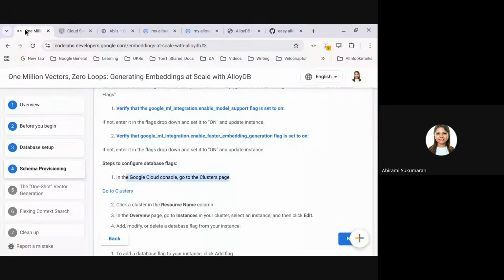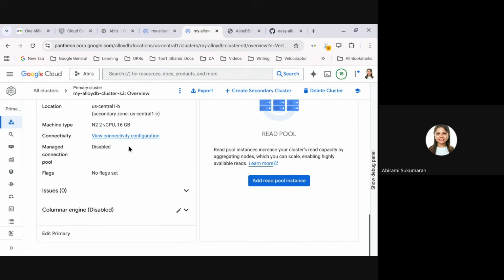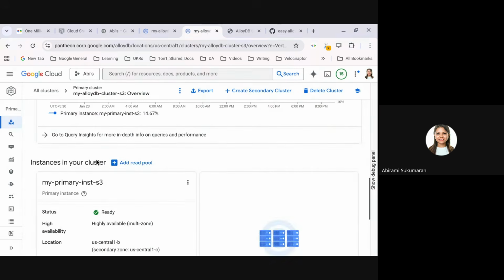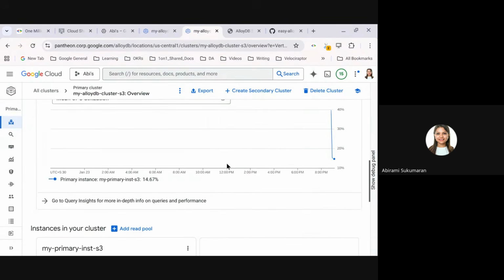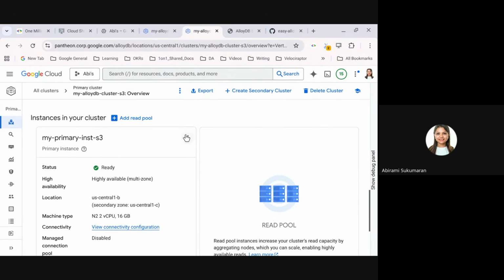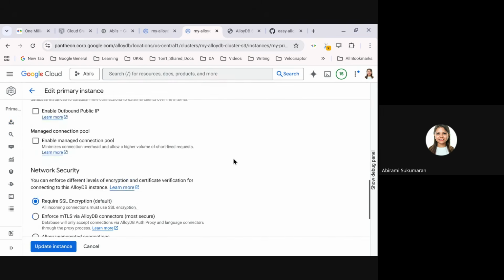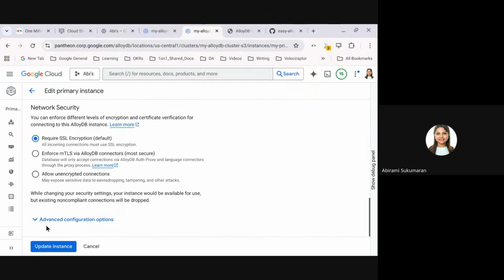The code lab is very explanatory. The code lab is telling you in the overview page of the cluster, go to instances and then click edit. So I'm right here. I'm scrolling down to find my instance here in the overview page in instance. There it is. Here is my instance. So I'll click the three dots and I'll say edit. Scroll down, scroll down, scroll down.